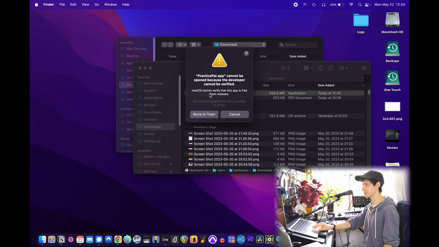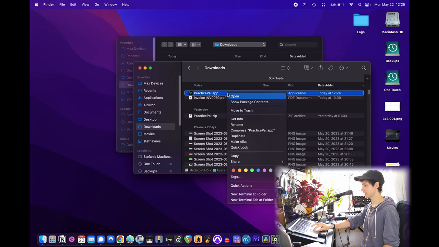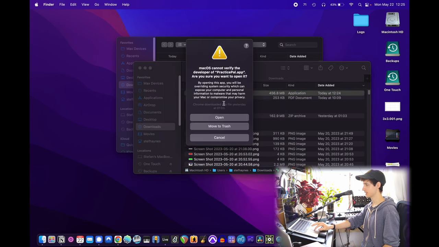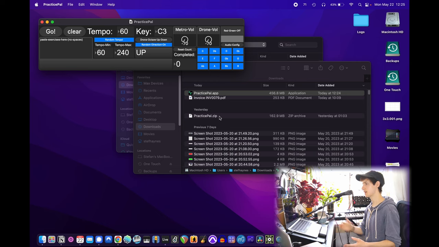When you try to open Practice Pal, your computer will freak out at you and say, hey, we don't know who made this, so we're not gonna open it. But if you just hit cancel and then right-click it and then hit open like this, then you can override this message and just hit open and then it should run fine. Practice Pal might ask you to use the microphone or access your downloads folder. You can hit no to this or you can hit yes. It actually doesn't matter at all. So yeah, that's all there is to it.